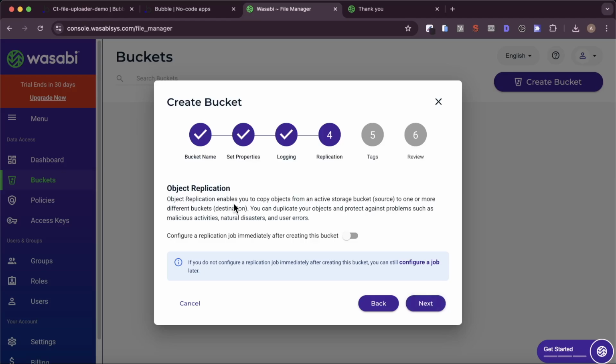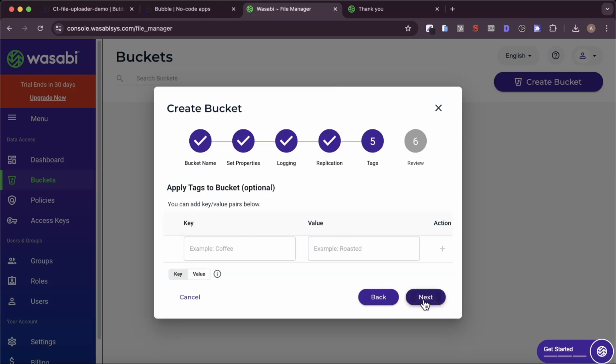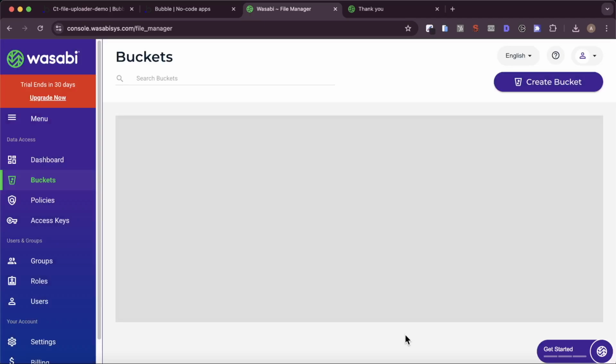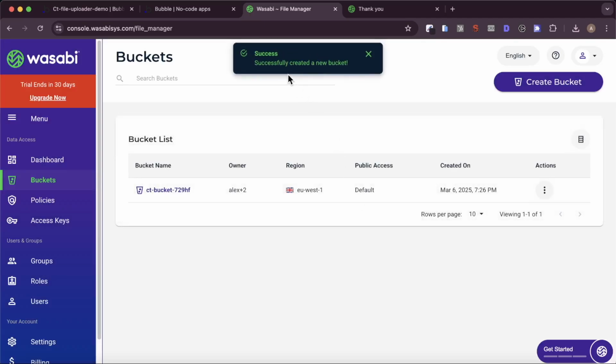Object replication, again, nothing we need to do here. And tags, again, nothing we need to do here. So we can review our bucket and then create it. Okay, you can see we successfully created a new bucket. This is our list of buckets, and we've just created the one.